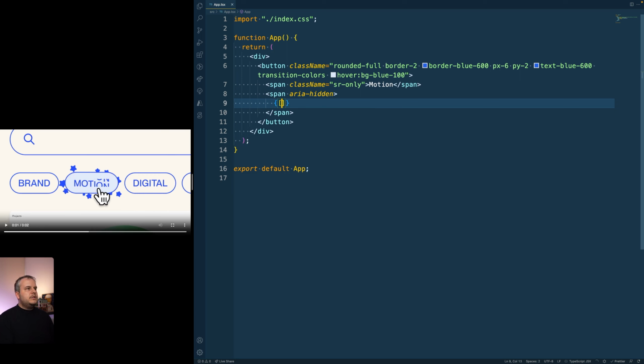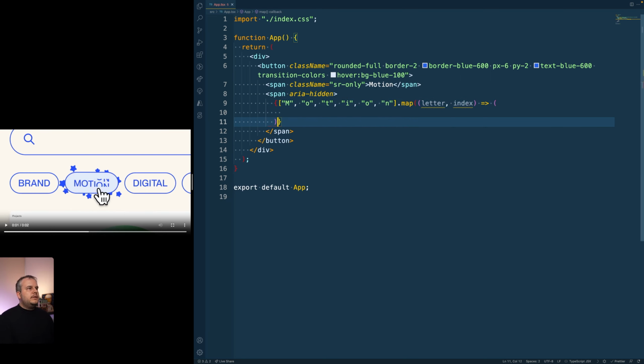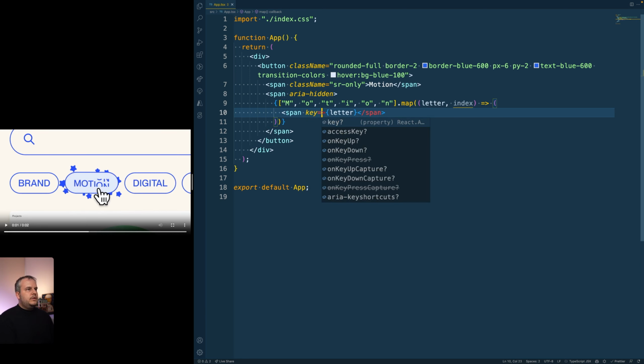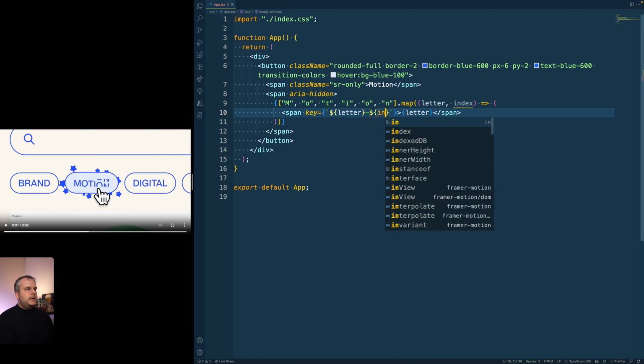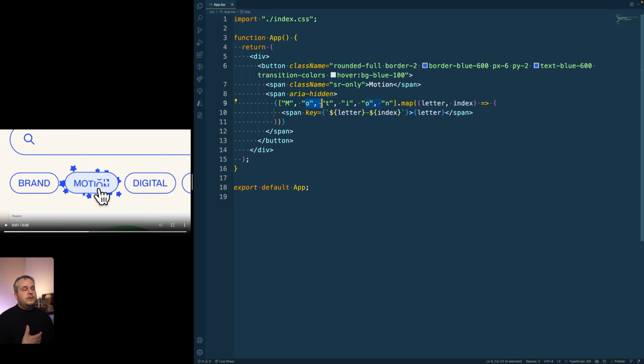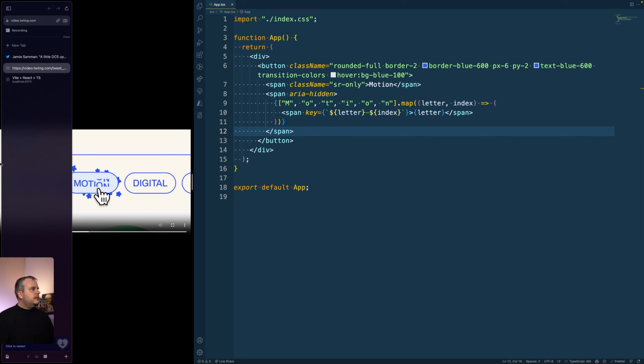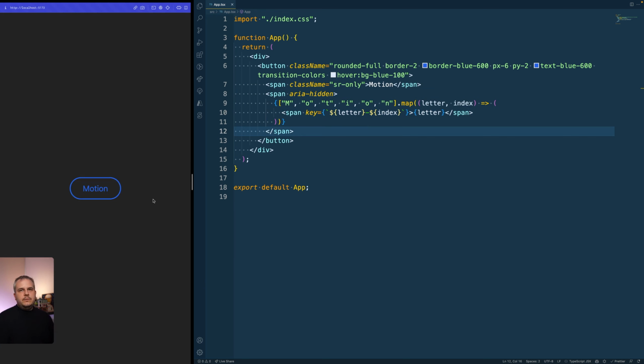And in there, I'm actually gonna create an array that has all of the different letters of the word motion. And those letters, we are simply gonna render as a span. So span, and then we're gonna render the letter in there, and we're gonna close the span. Of course, we also need to have a key letter, and then we're also gonna add the index on there, because, for example, we have multiple O's, so otherwise we would have elements with the same key. And if we do that and go back to our app, we still see we have the exact same button.